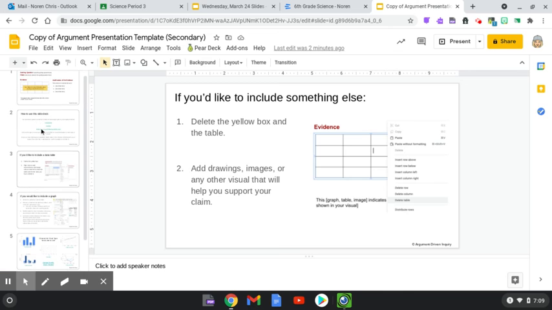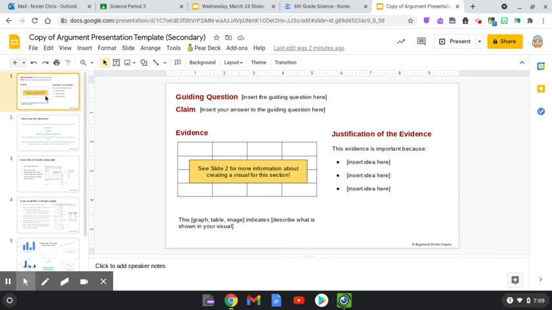So the only thing that you're turning in is slide number 1. So when you're finished completing slide number 1, you're going to erase slide 2, 3, 4, 5, and 6. And you're just going to submit that first slide. This is where all of your information is going. The only thing you're adding on the slide presentation is things on slide number 1.